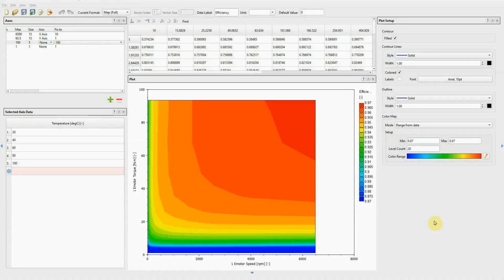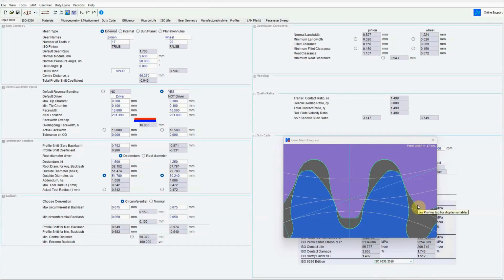So now we have generated the efficiency map, we will look at the gear pairs to see if they can be made any more efficient. If we look at the input idler gear pair, we can see that there is a high relative slide velocity ratio, i.e. it's not close to unity.